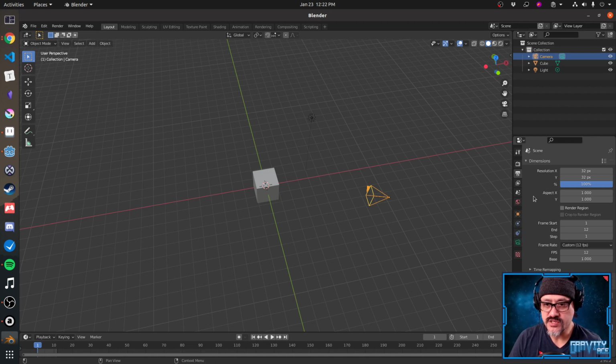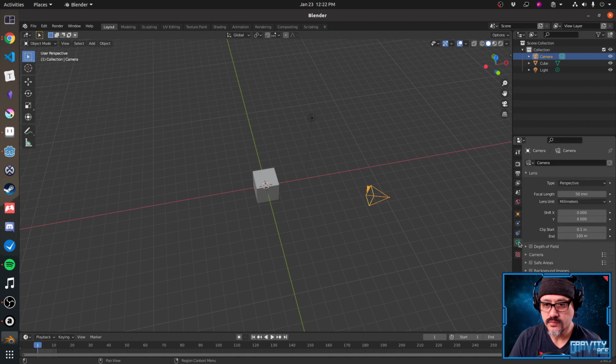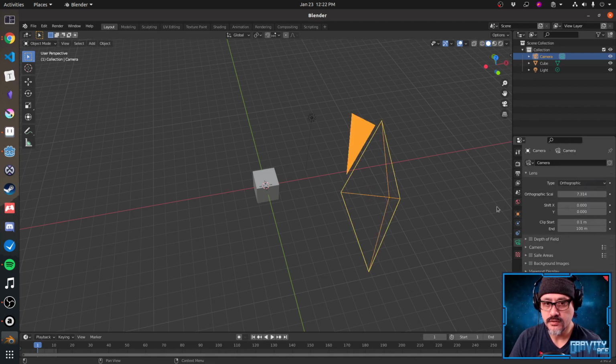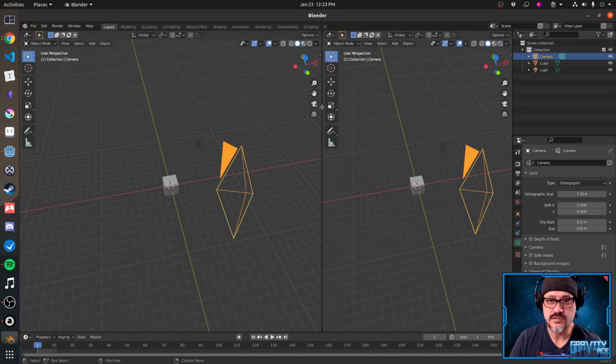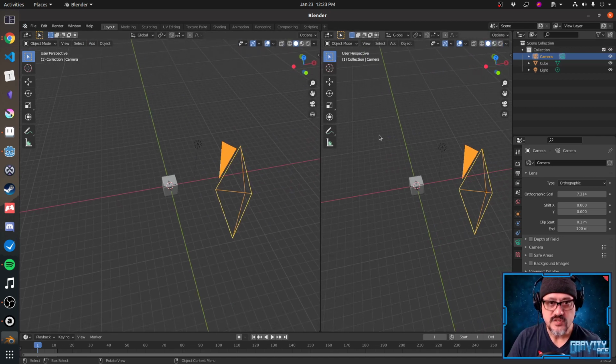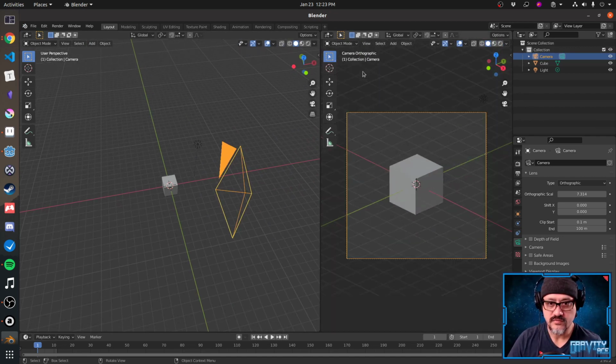I'm already lost. Where is that setting? Here. Orthographic. How do I see... I can never remember how to create a new pane. A new panel. Is it... Yeah, there it is. So then I can do this view, camera view.